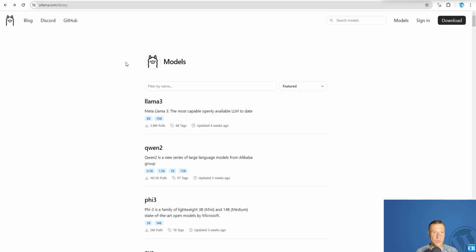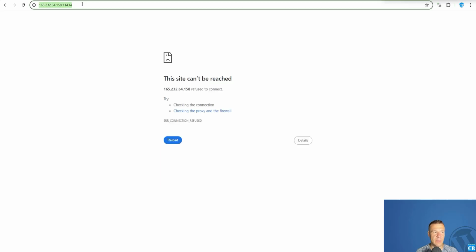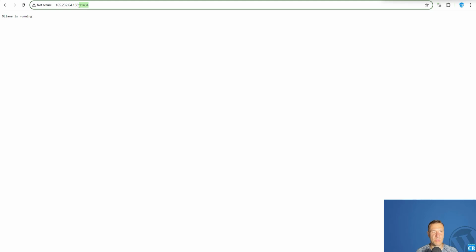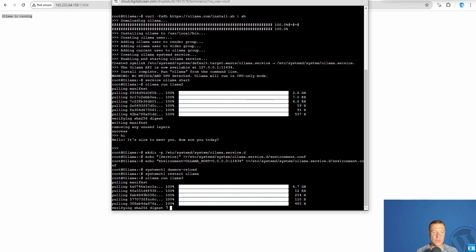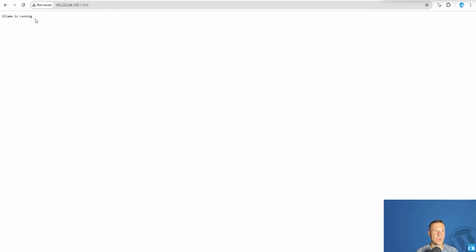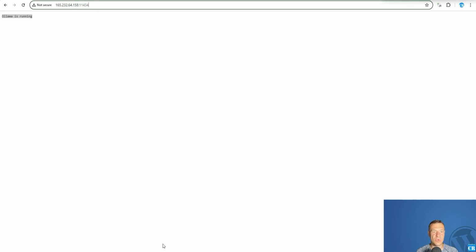All we have to do is copy, and we will see that we access the DigitalOcean IP address and this port. It is important to add only this port, 11,434. This is the port which Ollama makes public, and you will see this message because the commands that we last entered into our console enabled public access to Ollama, and now everyone who knows this URL will be able to access Ollama.